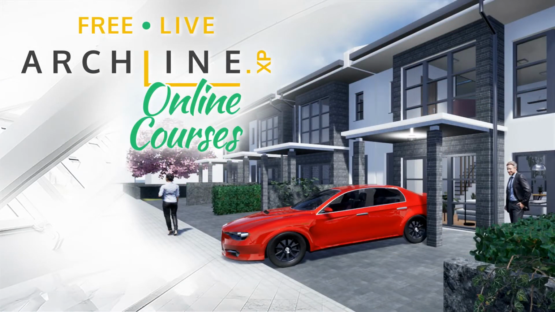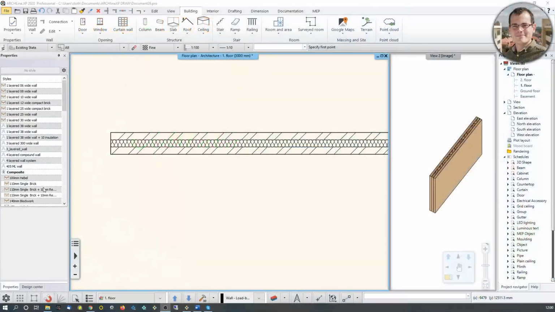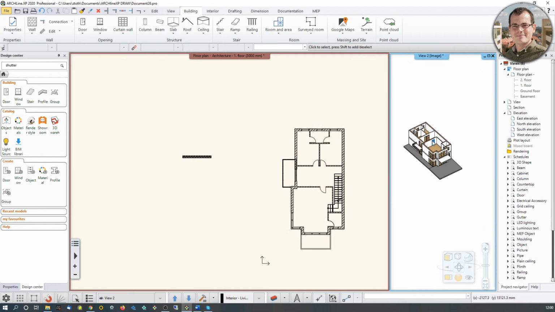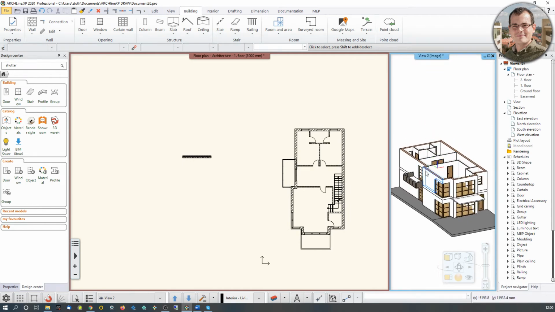So for now, I'm going to thank you for your attention for today. Thank you for staying around and looking at how this building looks like. I think I can be satisfied with the result, but tomorrow we are going to make it even better. So be sure to stick around.